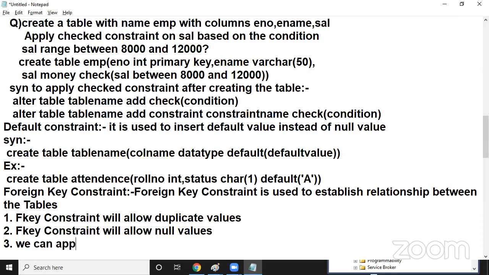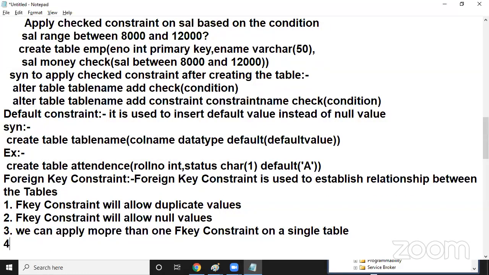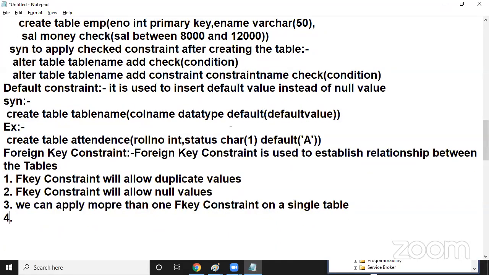Next, we can apply more than one foreign key constraint on a single table. Is it clear? And foreign key constraint will have a constraint name. These points are common. Foreign key constraint will allow duplicate values, will allow null values, and we can apply more than one foreign key constraint on a single table.